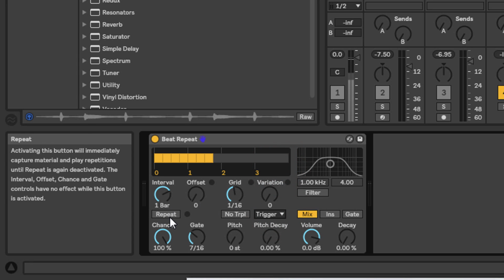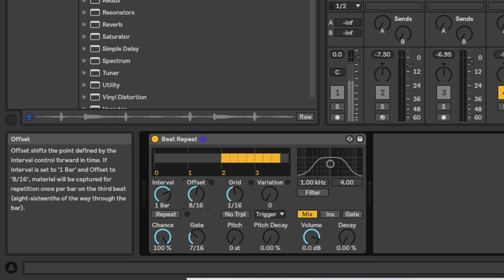Right, coming down here to chance. This allows you to apply how much chance that these repeats will happen on the settings you've got at the top here. So if it's set to 100%, these settings here at the top will always apply to each beat. If you have it set down to 0, it'll never happen, so this is effectively turning it off. This is almost like a dry wet knob, but not really like a dry wet knob. It just allows you to select a percentage chance of your settings at the top actually happening. All right, so I would usually have that set to 100%, but not always.